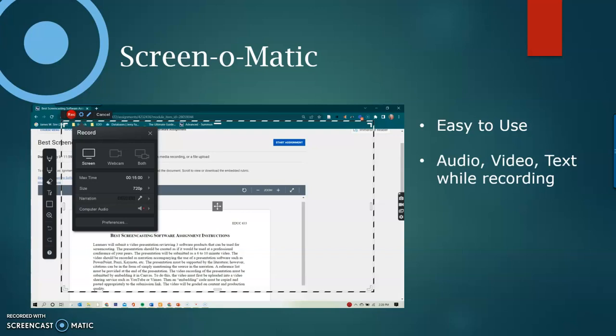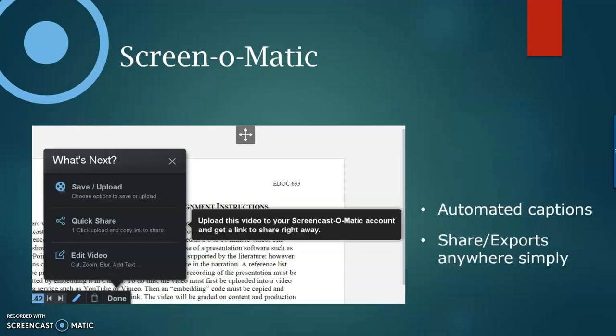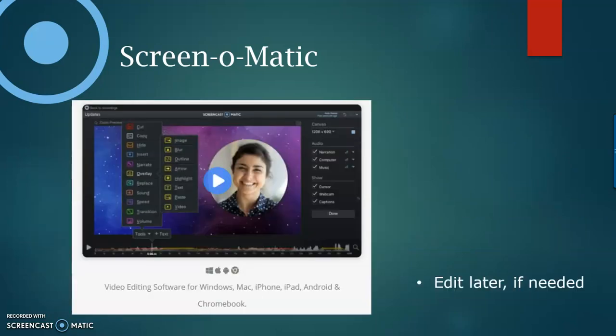It allows you to annotate in process and not after, which is incredibly helpful. It is multimodal, where you can use the audio, the video, and text while you're recording. It's found that multimodal instead of singular modality increases retention. Automated captions and sharing and exporting anywhere are some of their strengths. Plus, you can edit later if needed.